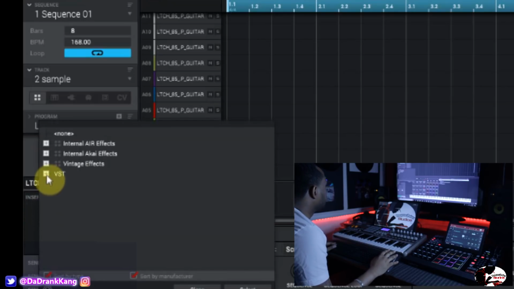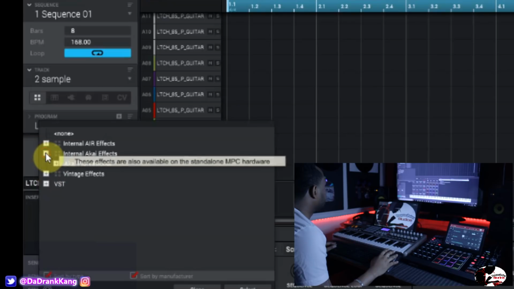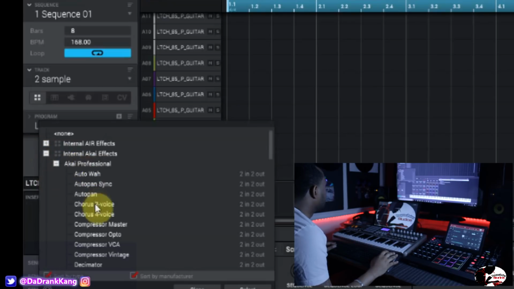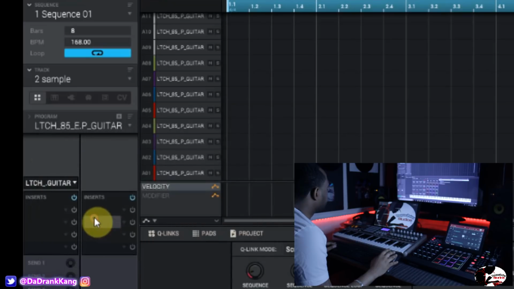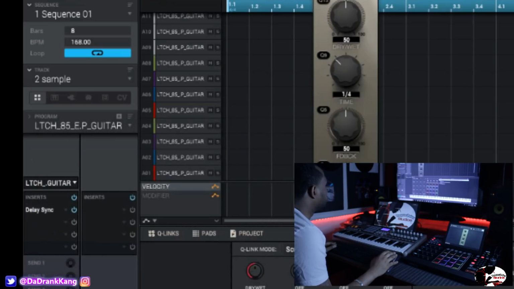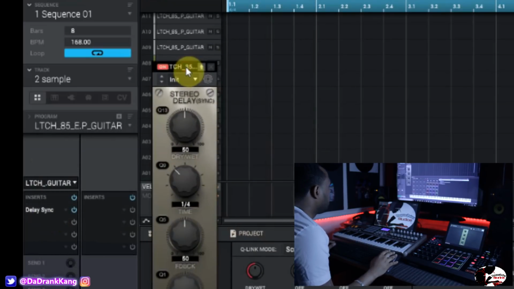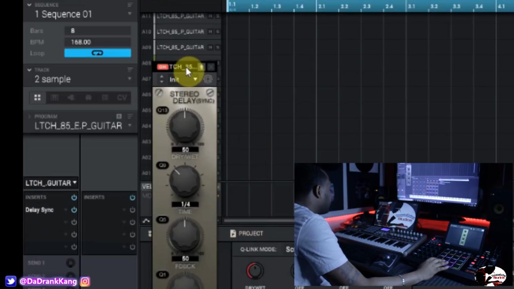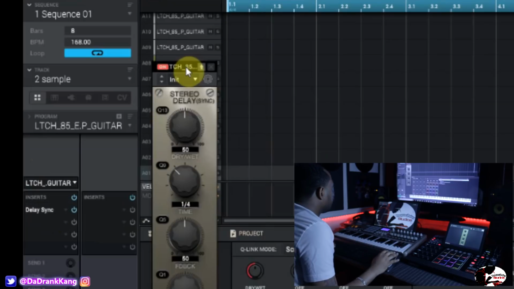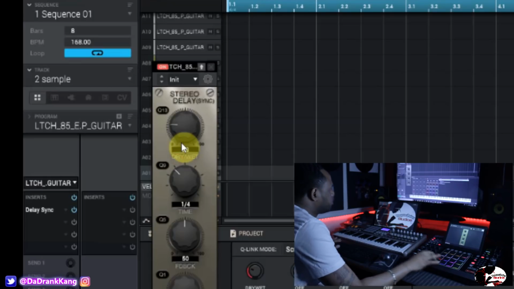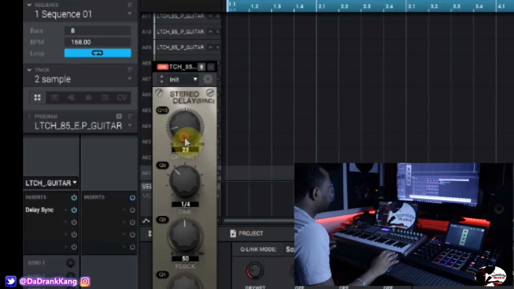So let's pull up an Akai delay effect, the internal Akai delay sync. That should work well. Now when we hit a pad, you should hear the delay effect. Okay, so we're going to turn down the dry and wet, which means we don't want the delay to play too loud. We want it to come in very, very soft.